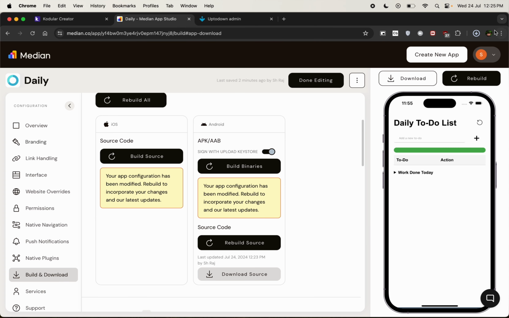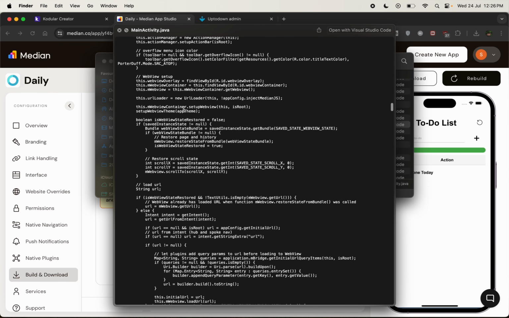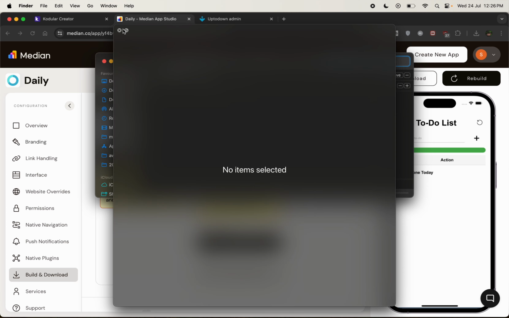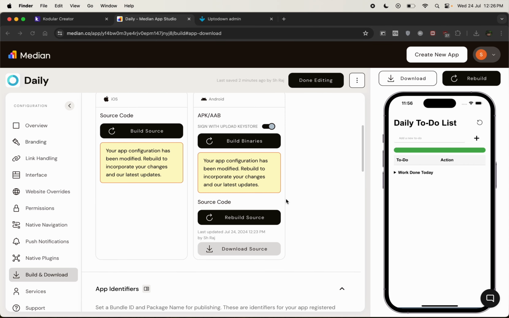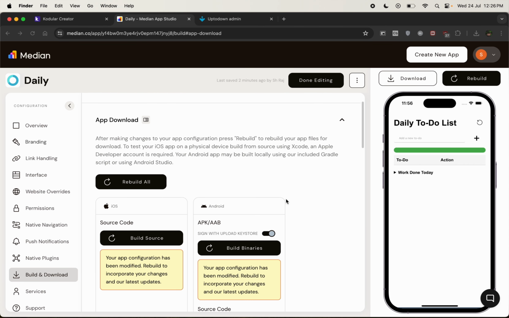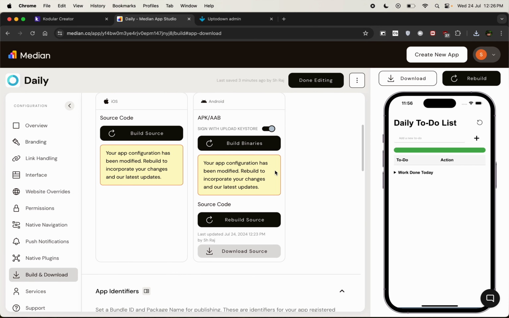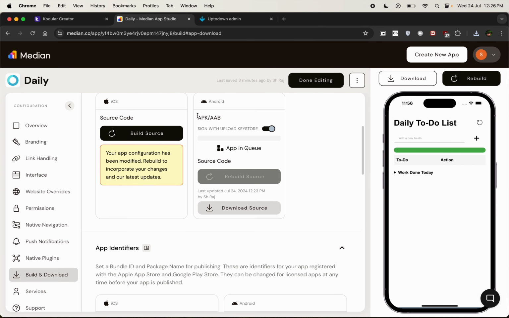main, java, android, and modify your files here. MainActivity.java, you can modify this. The script is too long. I have to use an editor for modifying this, so for now I'm leaving that. And you can also build the binaries, that will be the APK file and AAB file.